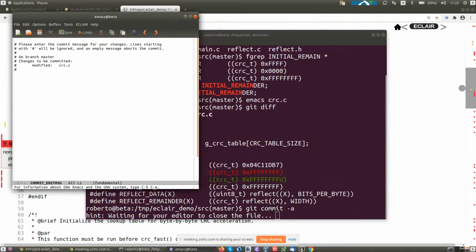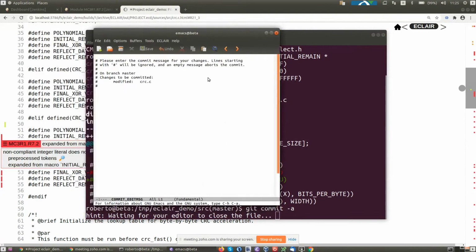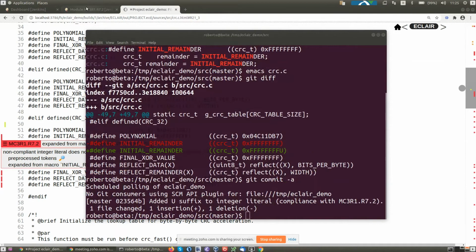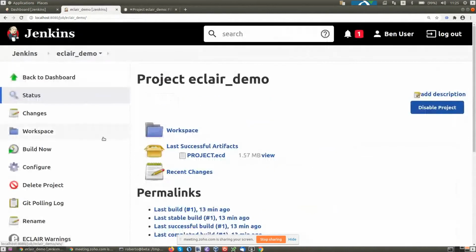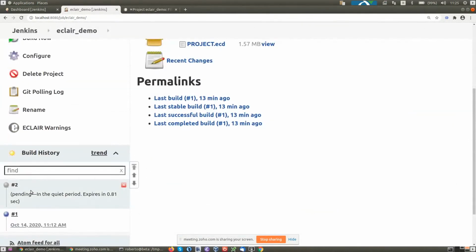Okay, and now I write a commit message saying added U suffix to integer literal. The reason for the change is compliance with MISRA C 2012 revision 1 rule 7.2. Okay, I did my commit. So let me go here. What's happening here? You see pending in the quiet period.